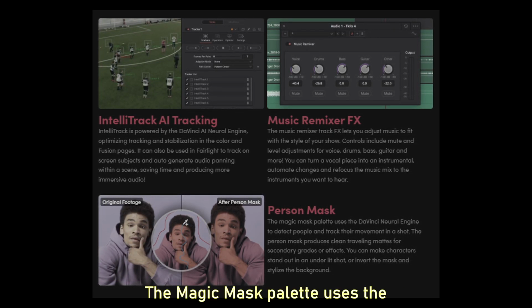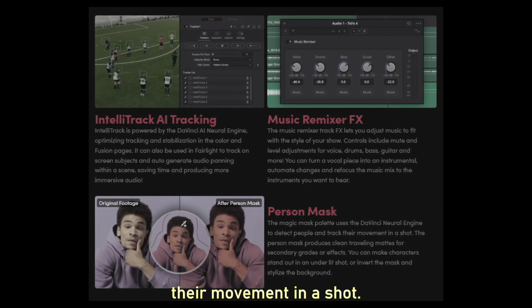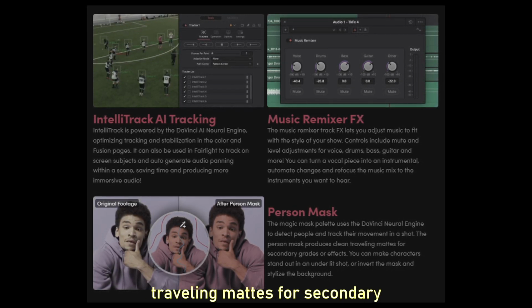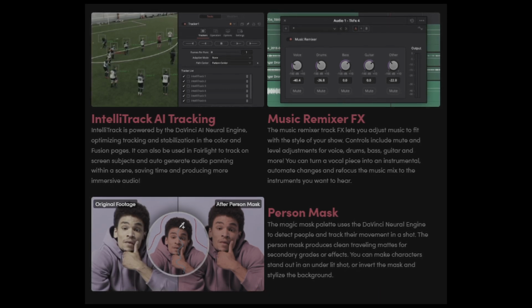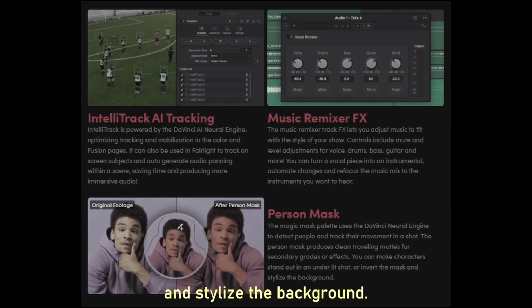The Magic Mask palette uses the DaVinci Neural Engine to detect people and track their movement in a shot. The Person Mask produces clean traveling mattes for secondary grades or effects. It can make characters stand out in an underlit shot or invert the mask and stylize the background.